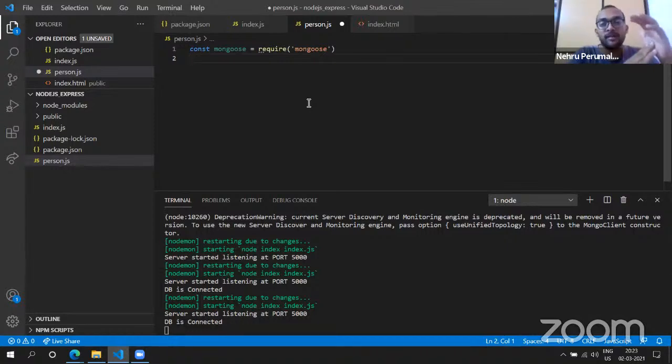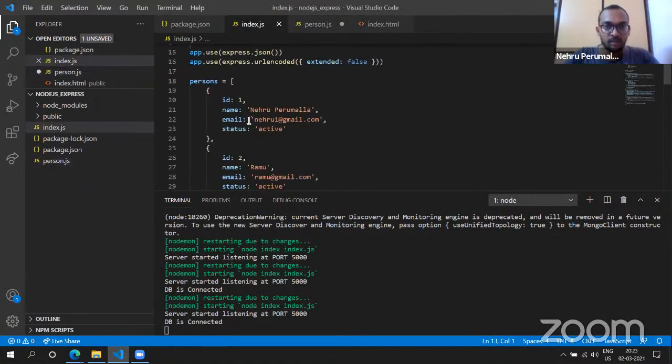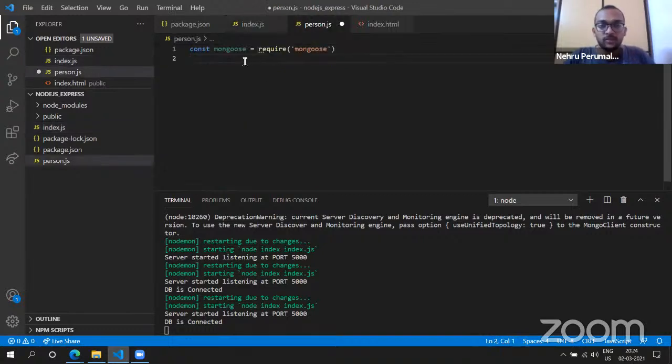The person will have a name, and what is the gender, and we'll also have the email ID. So we will use these things only: what is the name, what is the email, and what is the status. We'll use these three properties. To define a schema, Mongoose provides a schema object for us.